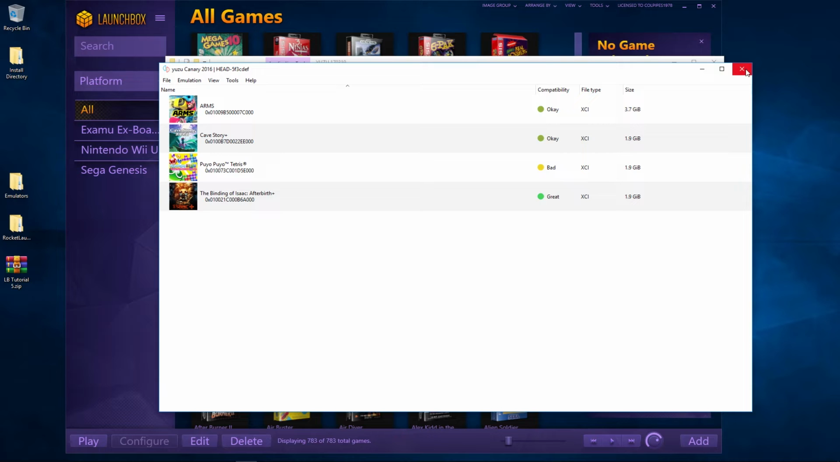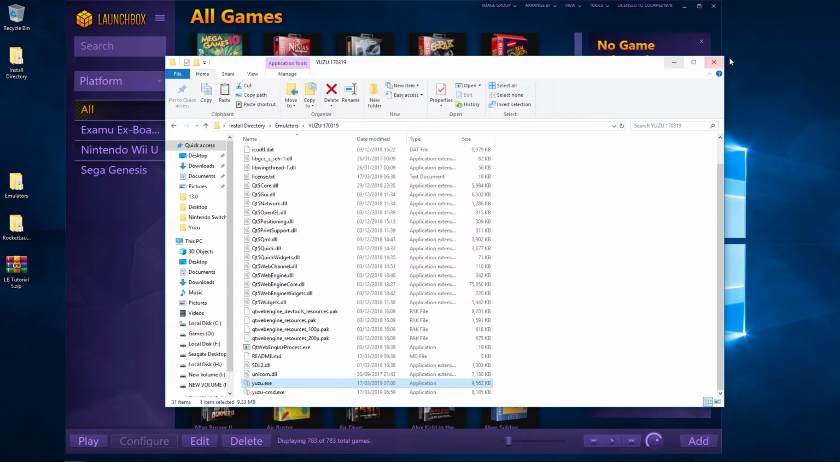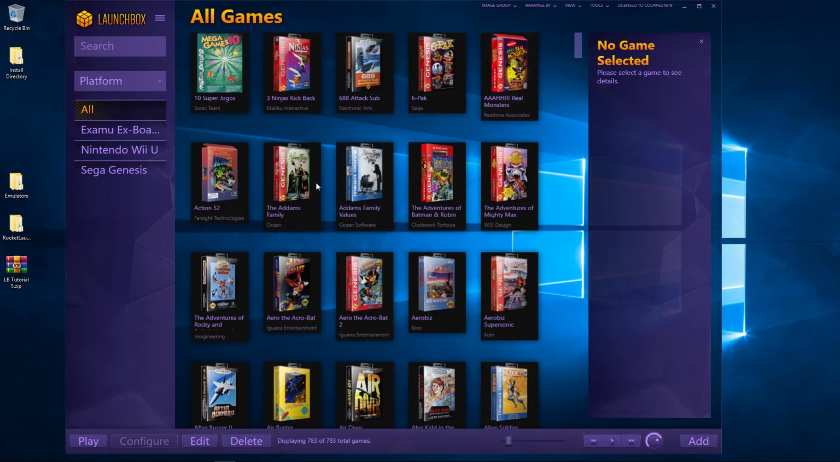So now I've got that set up, what I'm going to do is think about importing these games into our Launchbox.